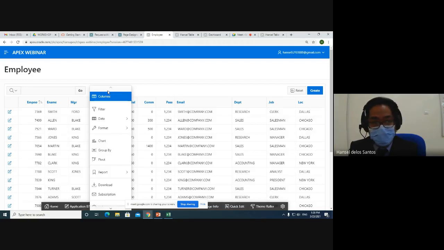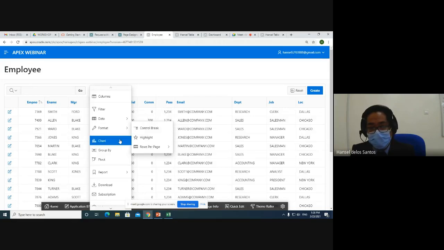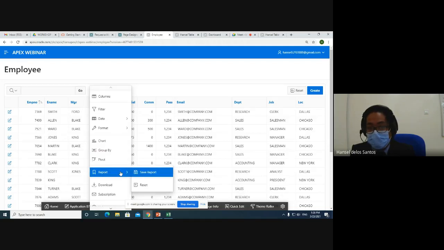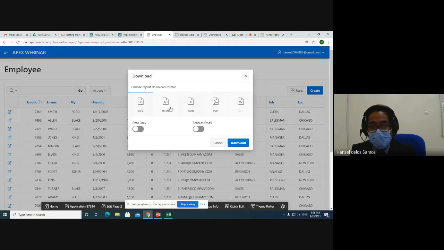But frankly, the interactive report is very powerful because you can add columns, remove columns, hide columns, filter, and even sort, aggregate, and compute within this report. There is also highlighting and control break formatting. Charts can be done within the interactive report, as well as group by and pivot, and we can save the report with the settings you have made. The best thing, of course, is that it is downloadable in different formats such as CSV, HTML, Excel, and PDF.